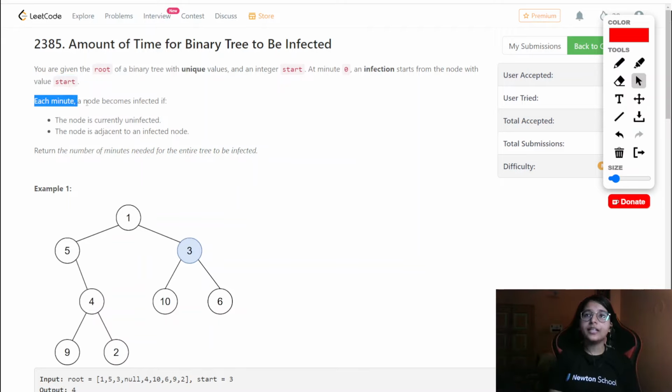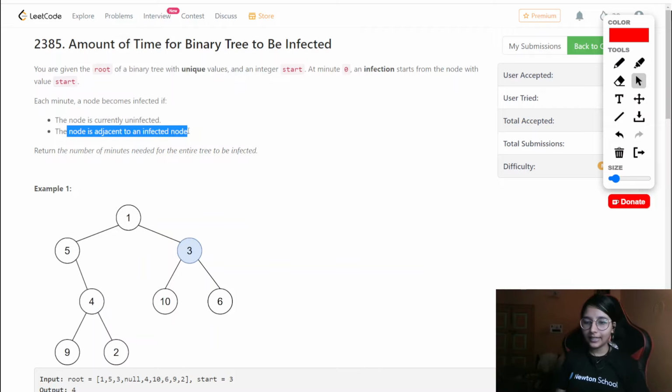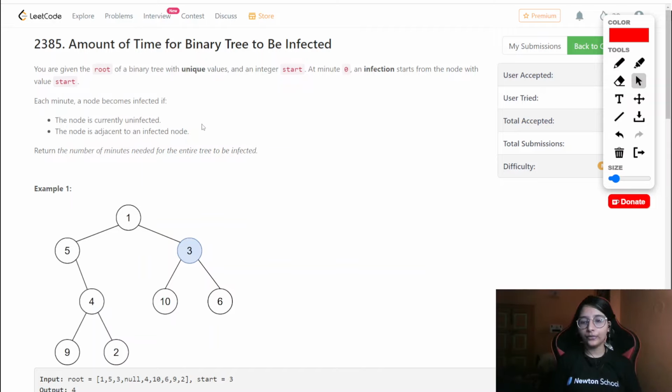Each minute, a node becomes infected if the node is currently uninfected and the node is adjacent to an infected node. So the thing is, the node must be currently uninfected, only then will it get infected; otherwise it is already infected, so it won't be counted in our answer. There is only one infected node given to us, the start node, and the nodes adjacent to an infected node become infected.